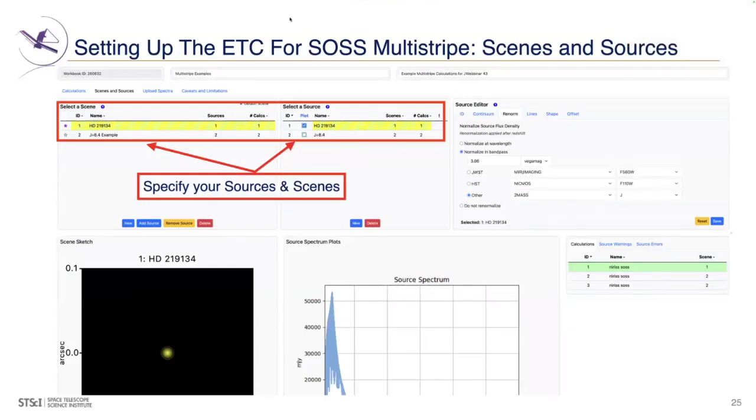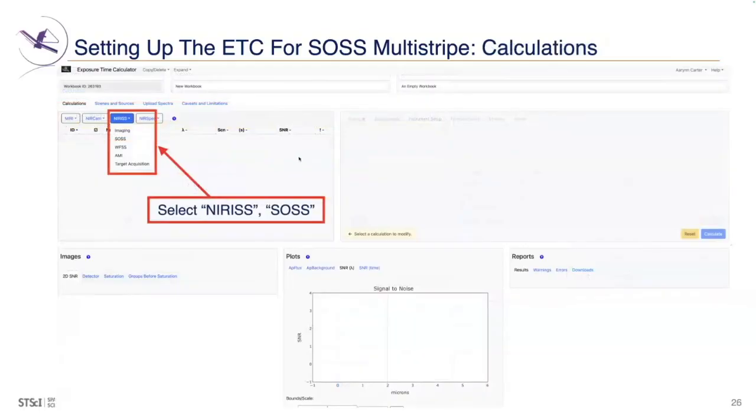Okay, so first off, you want to specify sources and scenes. You're probably familiar with this. In this case, I've got two scenes and two sources I'm imagining. First one is this target HD 219134. If you don't know this, this is actually the brightest transit host we know of. It's got a J mag of 3.86. And we have this other example just for the sake of comparison, which is an arbitrary target at J equals 8.4, which is the SUBSTRIP256 bright limit. So we specified these and put them into separate scenes, and then we can start to make some calculations.